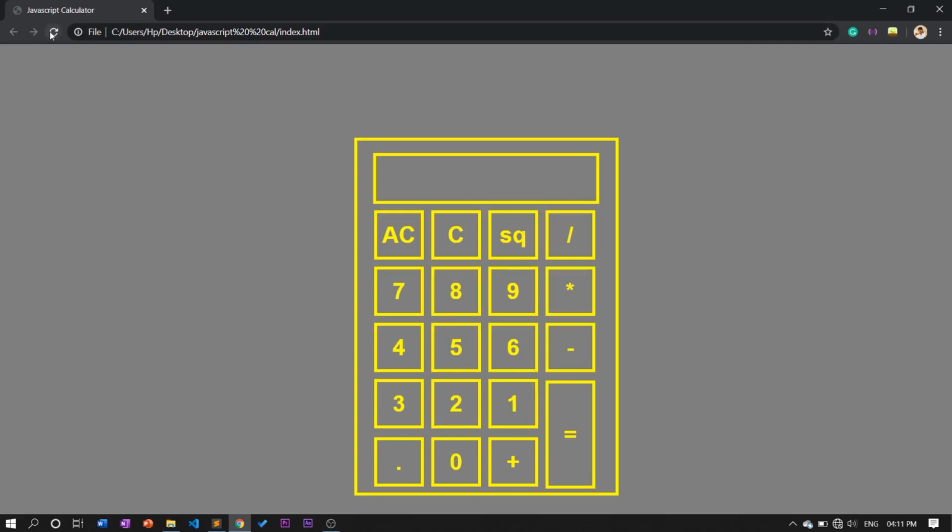And now I'm refreshing this browser. Now you can see the calculator is almost fine. Let's check by using the calculator. 8 plus 10. Yeah, it's all working. If you press 85 plus 15, it will be 100.